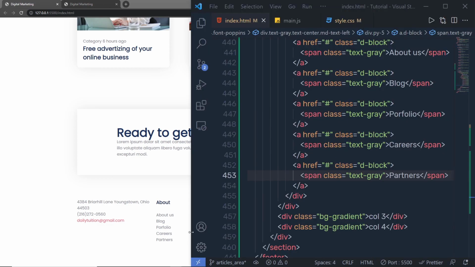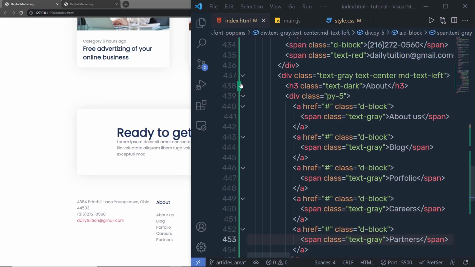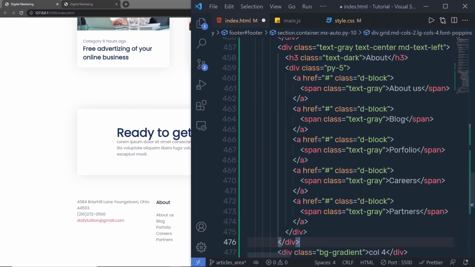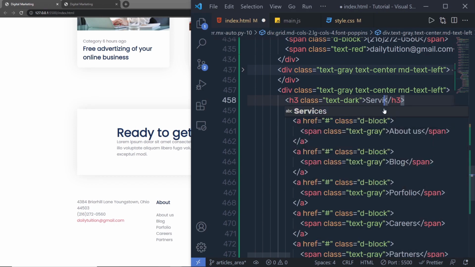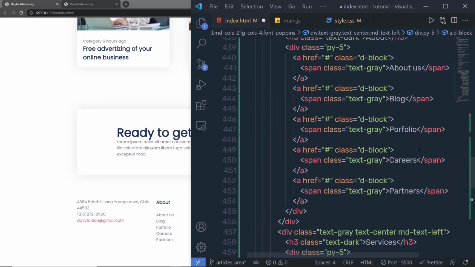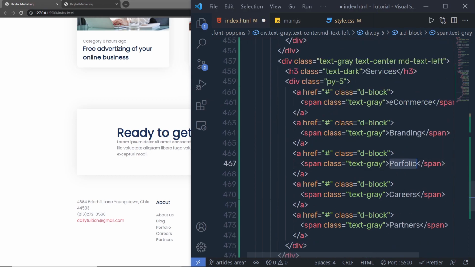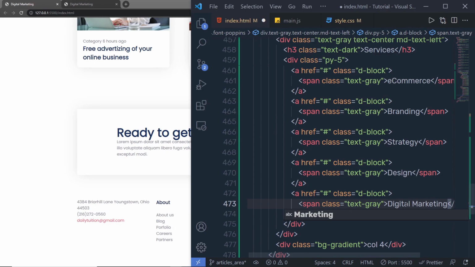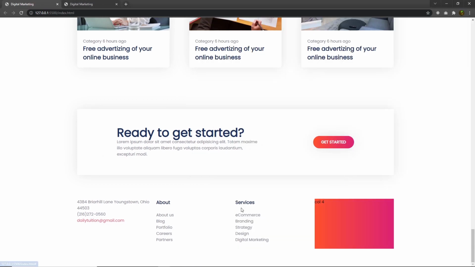That's up to you. Now, instead of doing the same thing, I'm going to copy this second column, paste it right here instead of this third column, and change this about to services. Then I'm going to change this about us to e-commerce. Then I'm going to change this blog to branding, portfolio. Oops, I think I misspelled portfolio. Now, instead of this portfolio, here I'm going to specify strategy. Then I'm going to change this careers to design. And here I'm going to specify digital marketing. Now, if you want, you can specify your own links here. That's up to you. Let me save the changes. And now you can see I'm going to have my services section.